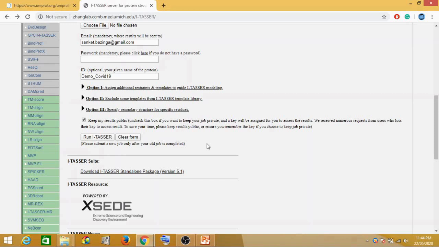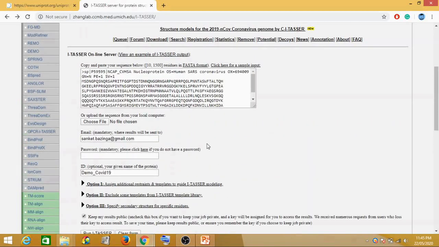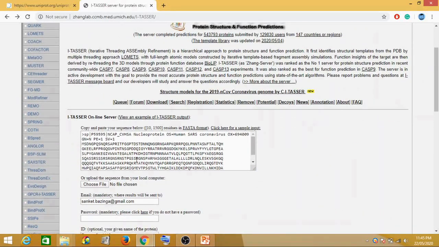Mostly the traffic is the least, so you have to wait for a max of 10-15 minutes for your 3D prediction model to come to you. Now, remember that you get the results in your email ID. So let's check our email whether we have got the result for our COVID-19 protein structure.